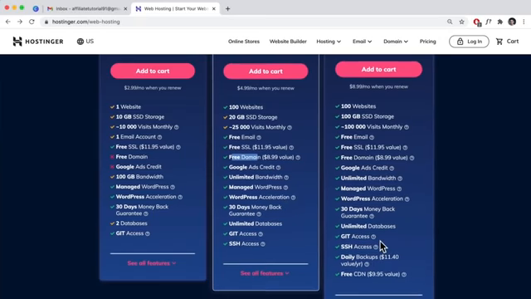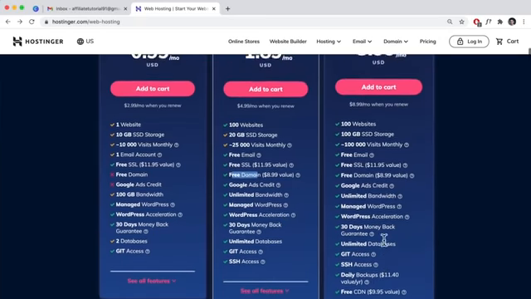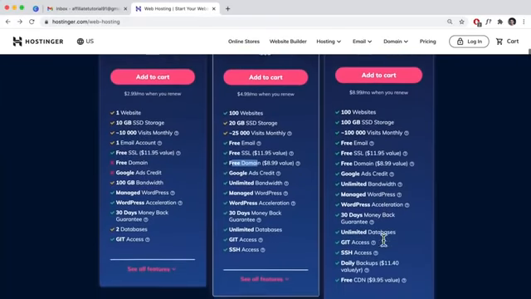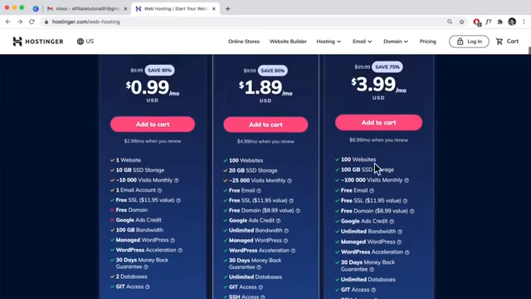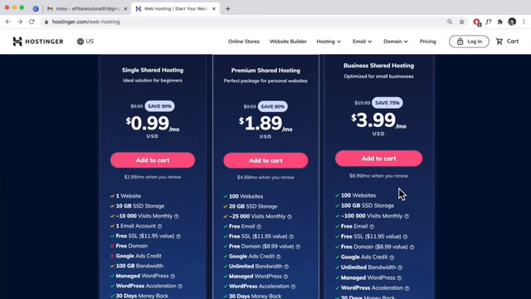So personally, I actually recommend the business plan, mainly because it has everything that you need already, including the daily backups, the free CDN, the free domain, and everything like that. So you don't really have to worry anymore. And if you compare it to other web hosting plans on the internet, it's going to be quite affordable.